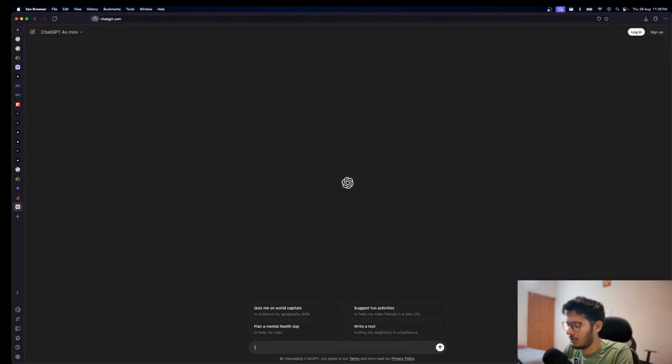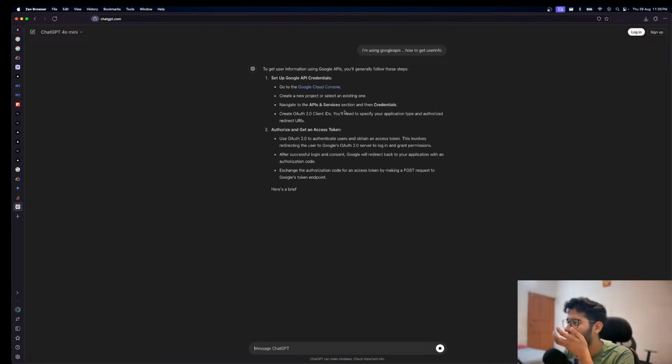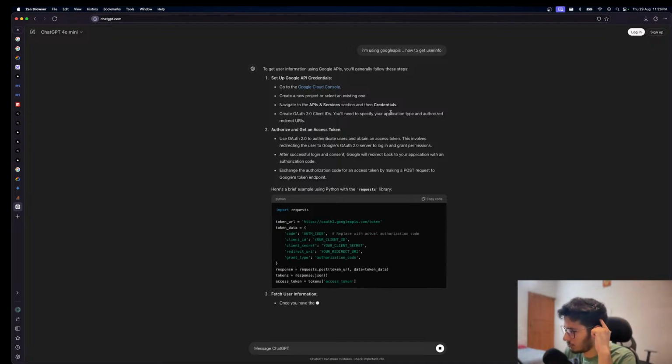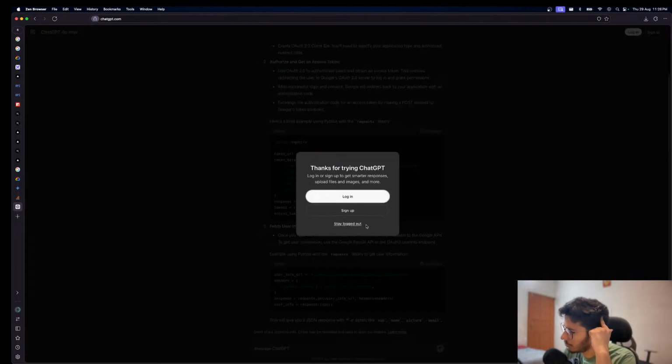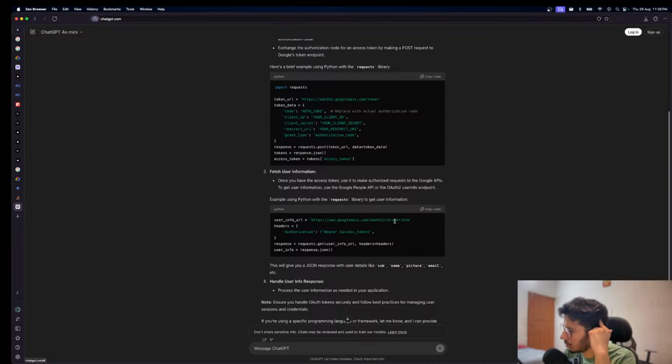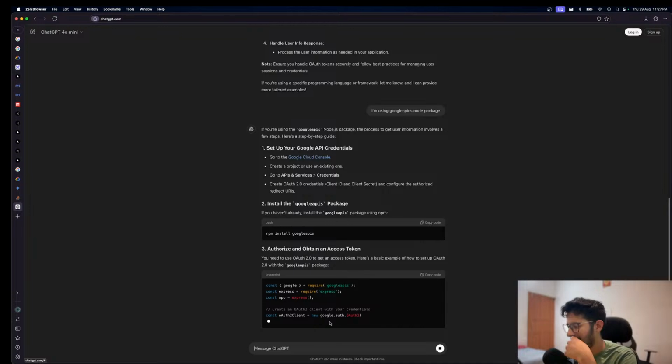Yes, I'm using Google APIs. How to get user info? Tell me how to do that. Come on, give me the code. Thank you. Yeah, I have the access token. Yeah, this is more of what I want.